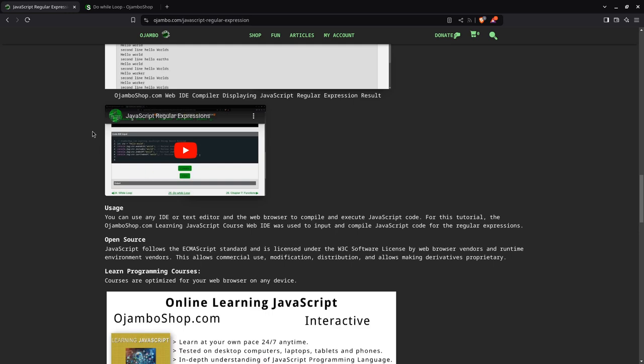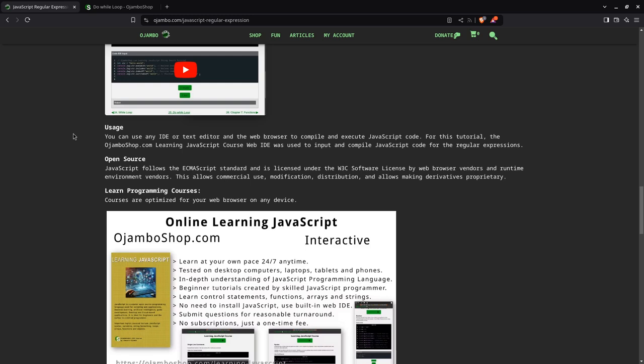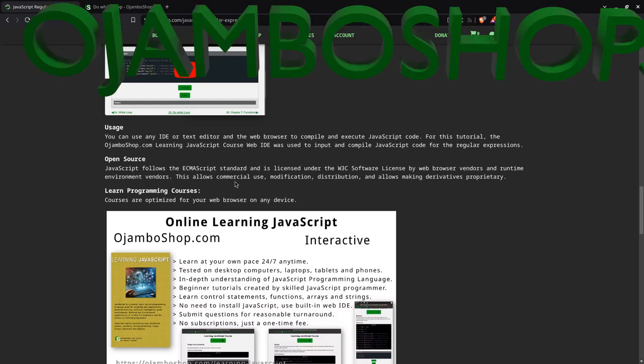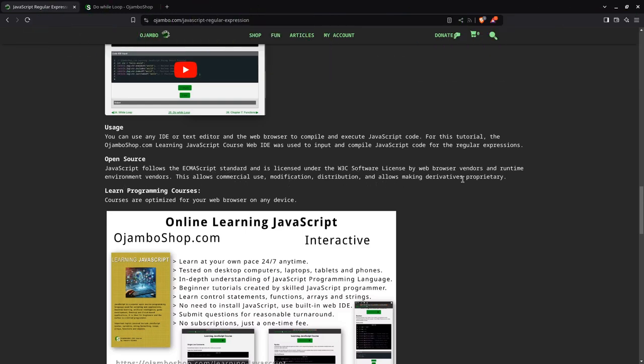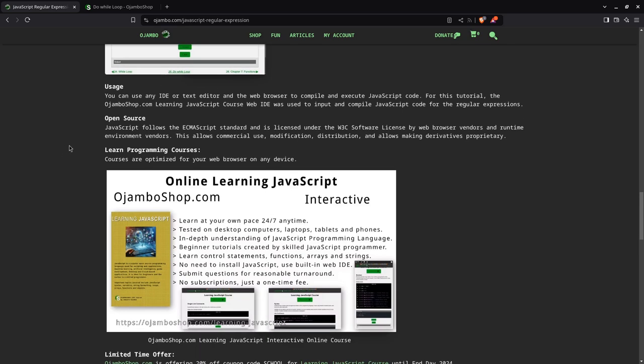This is the video as you're watching right now. You can see JavaScript is open source. It's licensed under the MIT standard, which allows commercial use, modification, distribution, and allows making derivatives proprietary.